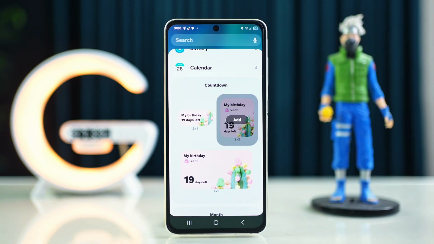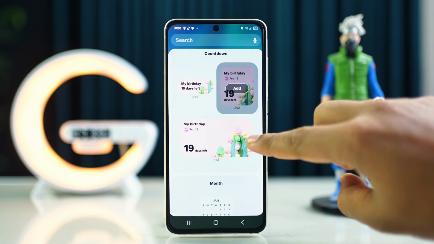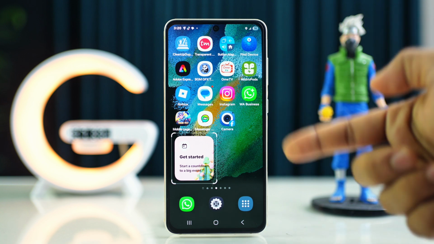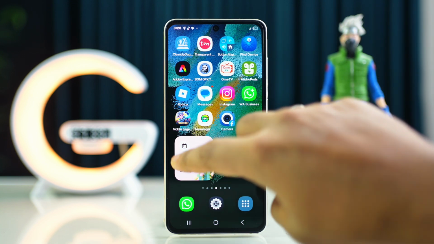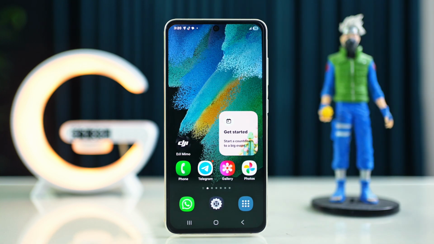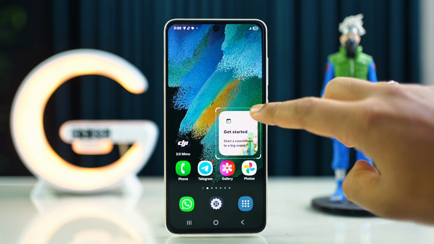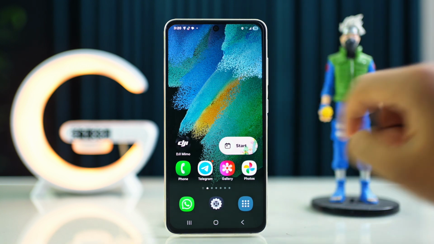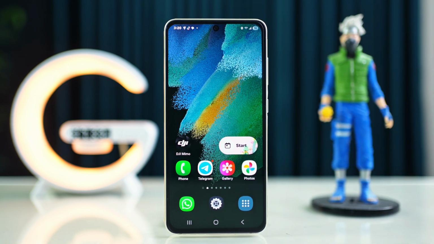Like, I'm going to select the second one. Tap on it and then tap add. Here it is. From here, you can move it to anywhere on the home screen like this. Or you can change its size by sliding your finger like this. And that's it. Alright everyone, that's how you can easily customize your Samsung Galaxy home screen like a pro.